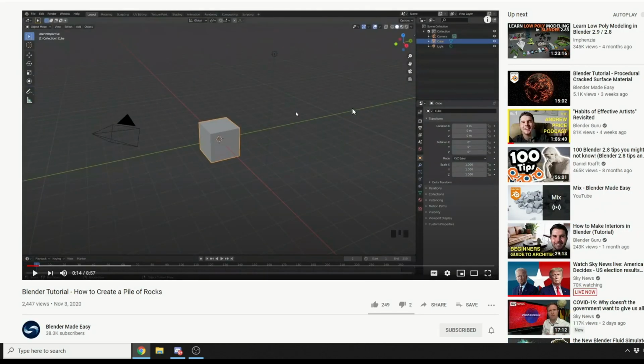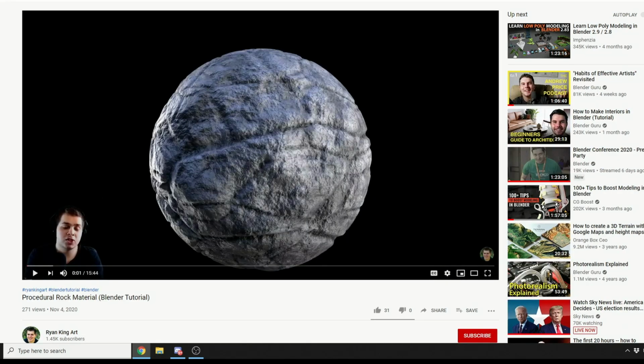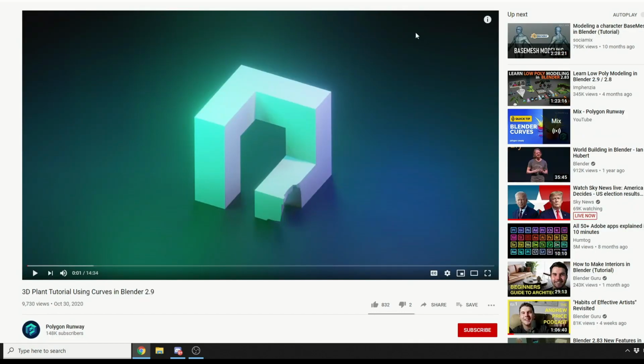And this is from Blender Made Easy, so you know it's going to be a good one. It's how to create a pile of rocks. Now keeping on the rock theme, we have Ryan Art King, procedural rock material, so hey, it kind of goes hand in hand here. And let's move over to 3D plant tutorial using curves, Polygon Runaway, 148,000 subscribers. You know this guy's got a bit of skill behind him.